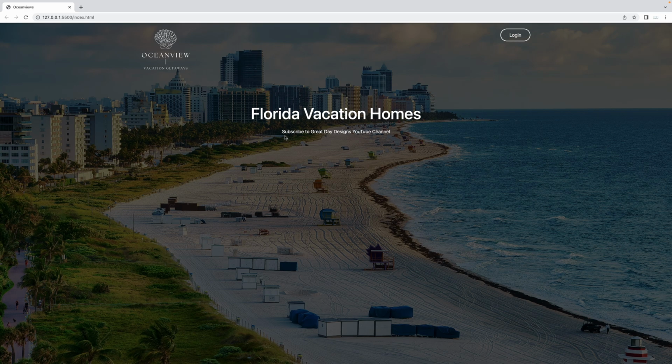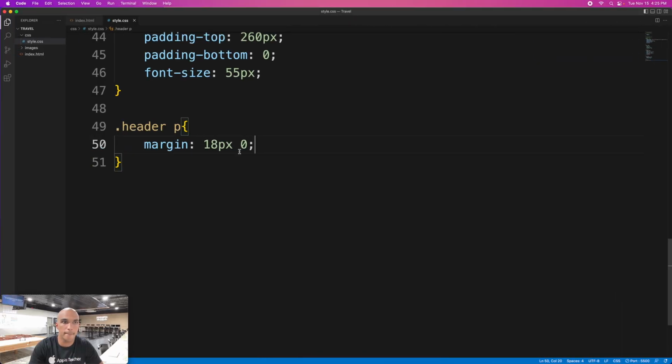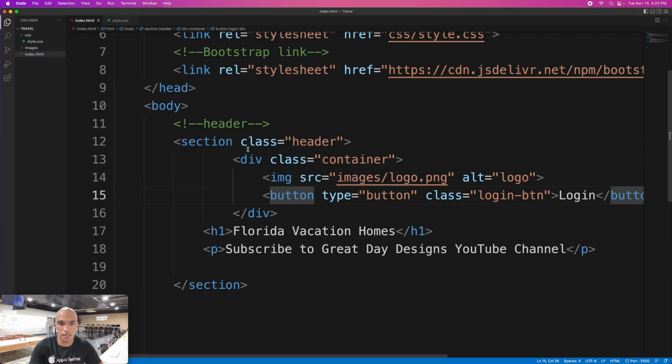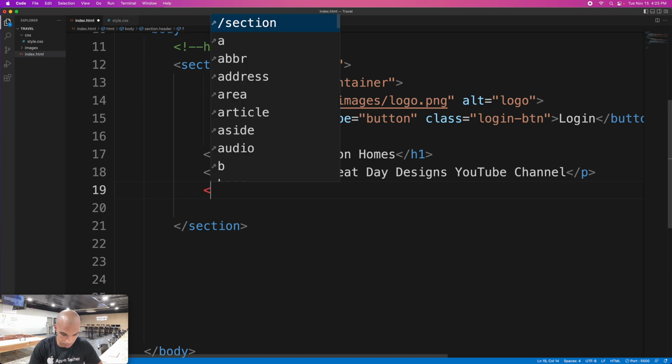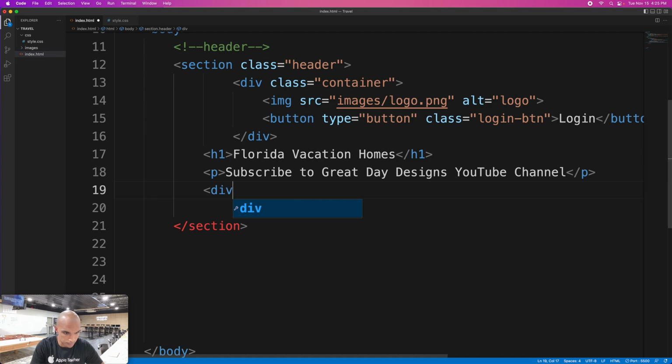Now, let's create an input box for our guests on the site to be able to search up our vacation homes. So let's make another div. See how we made a section right here? Let's make a little divider section. So let's go div and class equals input group.